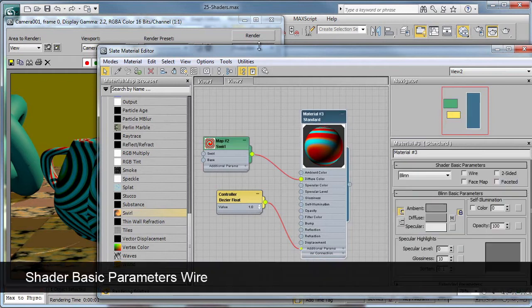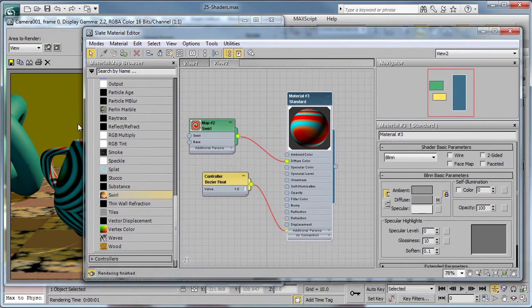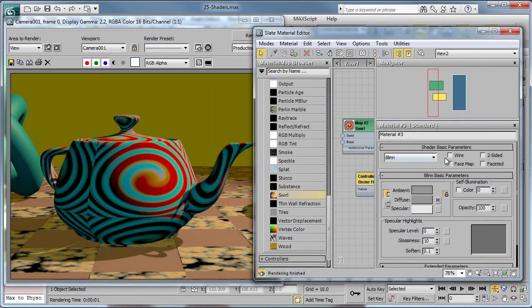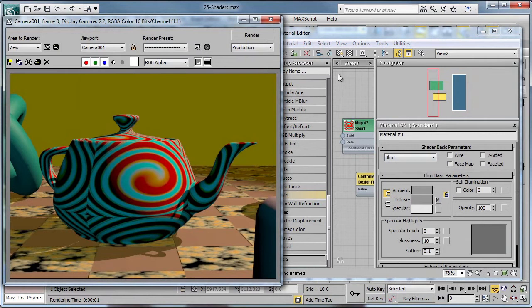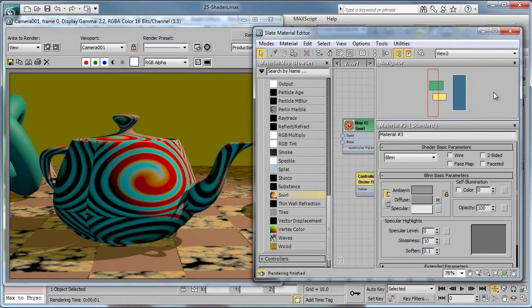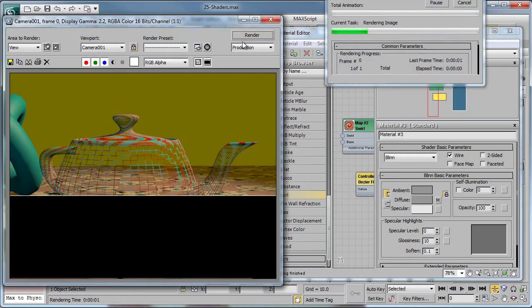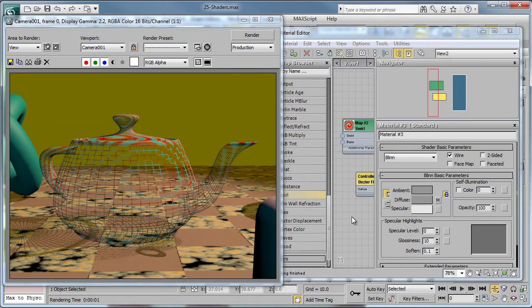So if I double click on the standard material over here, let's concentrate on some of the shader basic parameters at first. Let's get this over here and let's get this in place. So the first thing we're going to see is a wire. So if I turn this to wire and if I render this, you can see it's rendering as wireframe.